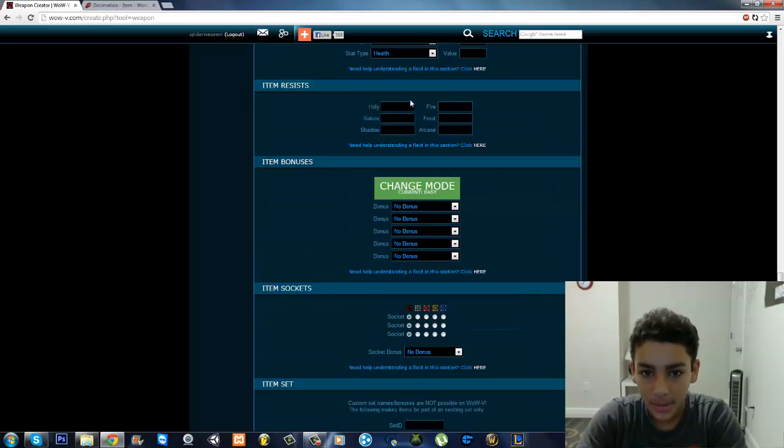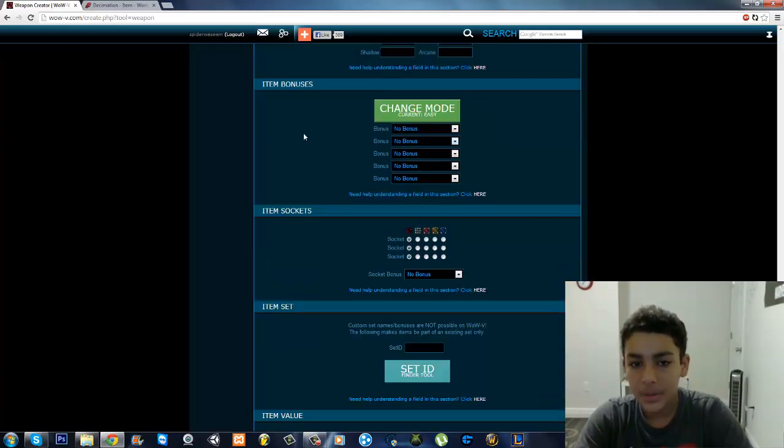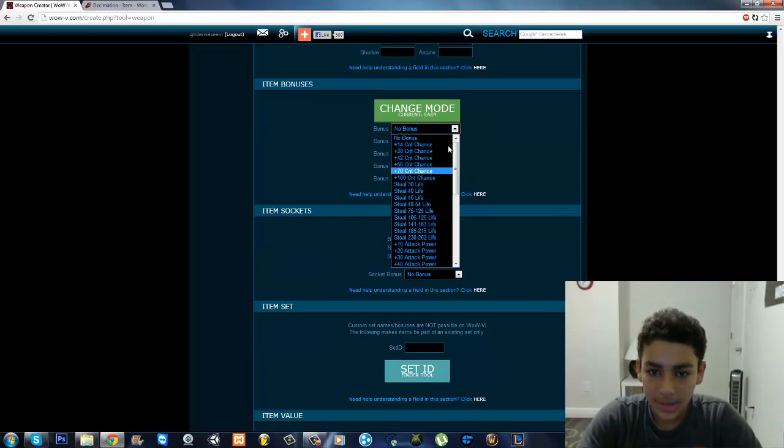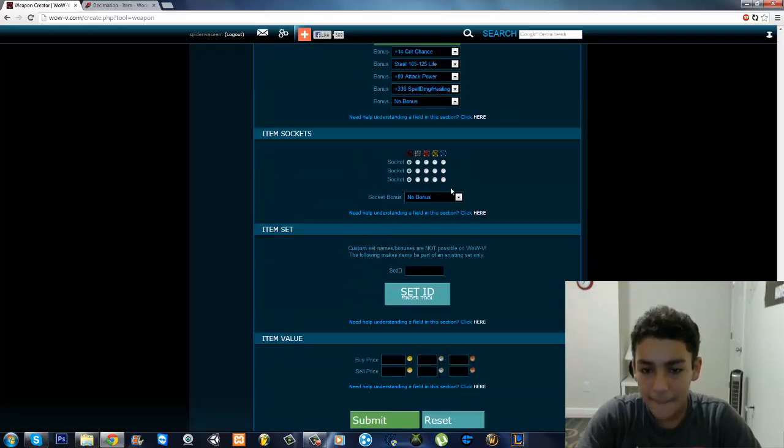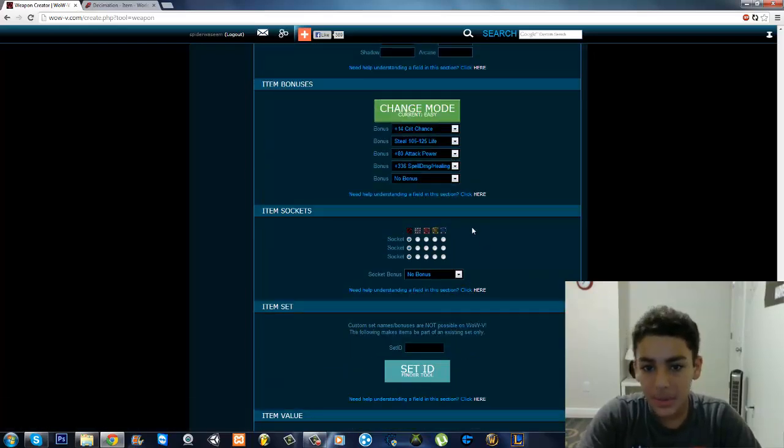So, anyways, next is the Holy, Nature, Shadow, Arcane, Frost, or Fire Defense. Like, how much is the weapon going to defend from it? And, yeah. So, here's the item bonuses. And I can just add any bonus to the item. For example, 14 crit, or, you know, whatever. Life steal, attack power, what else? And spell damage. Yeah. So I'm just going to make any type of weapon right now just to show you.